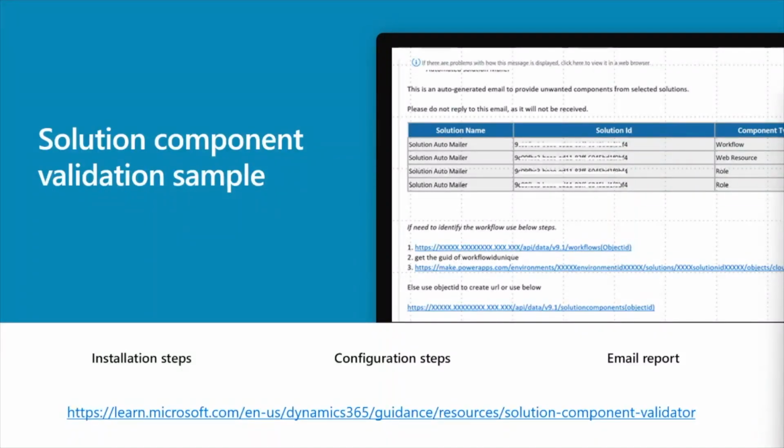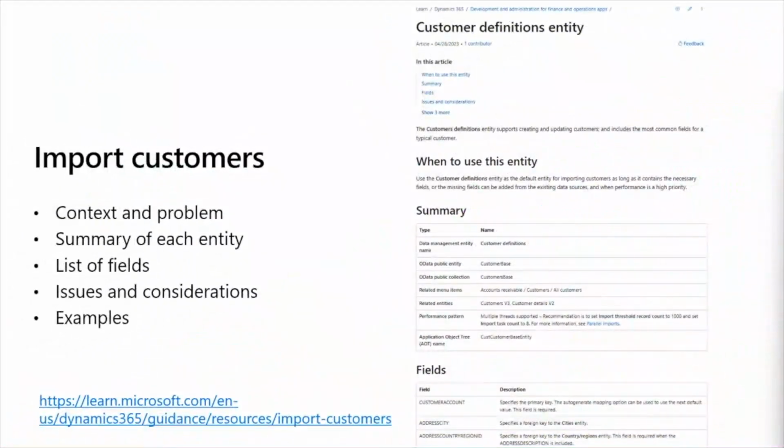And when you run the process, the email will get generated to give you any warnings or issues that it found from its validation process. The third and last example that I wanted to take a quick look at is how to import customers. We very briefly had a look at this in my demonstration, but the import customers is another example of a resource that is available for customers to use. And this particular one has all the details about how to import a customer.